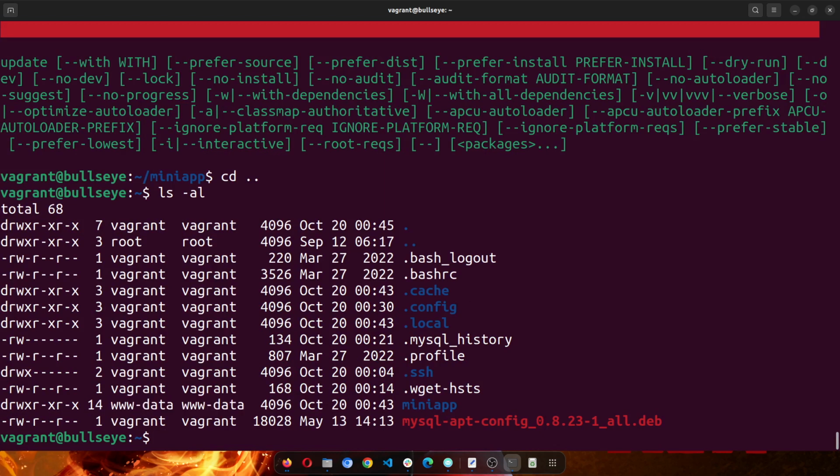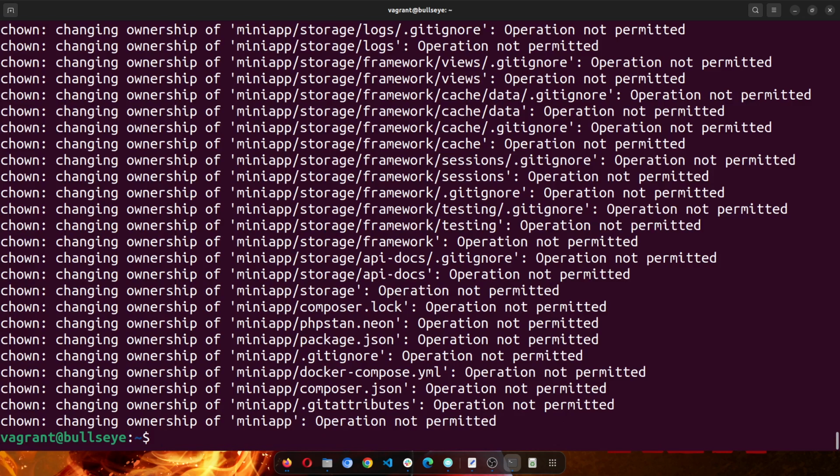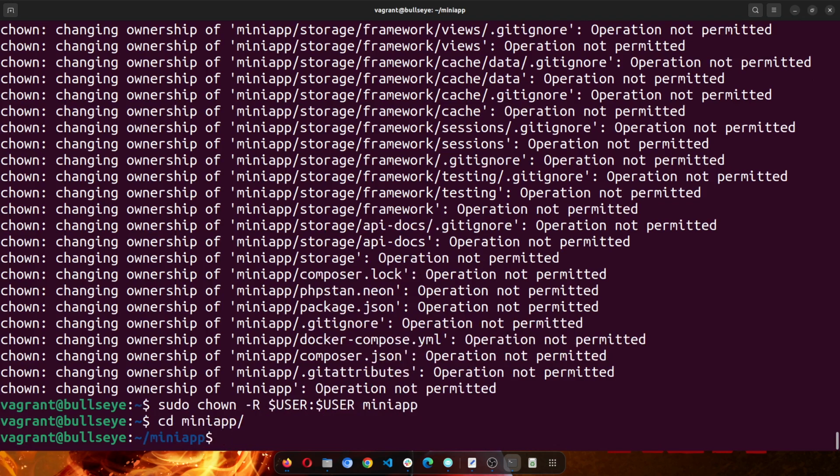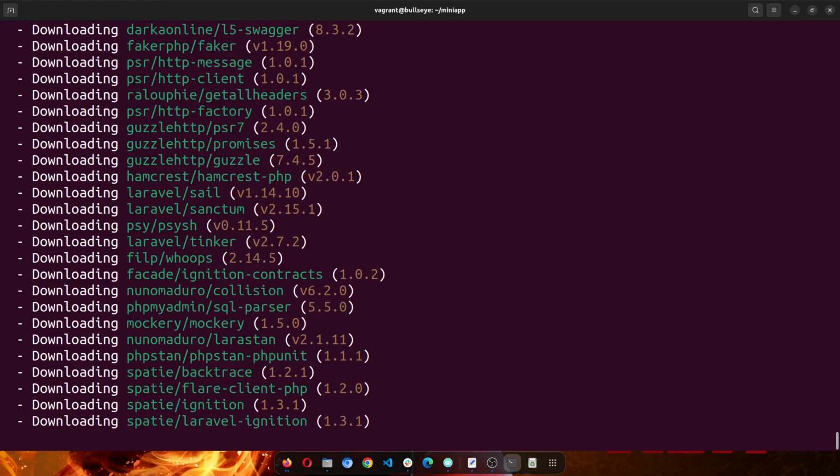So what we'll do is temporarily change the owner. So chown -R user and then mini app. Oops, sudo, we need to apply sudo. Right, so let's cd back into the folder again, and then let's run composer install. Good, now it's installing.